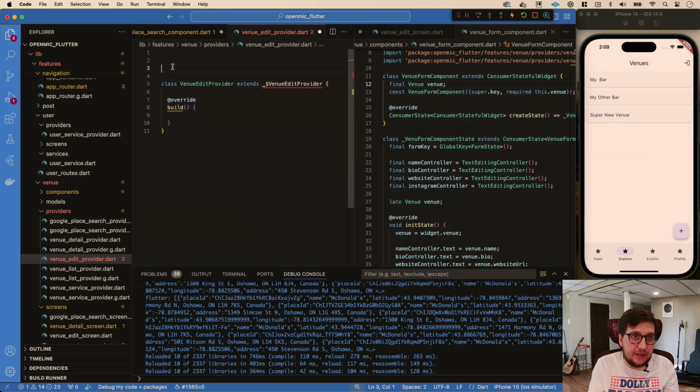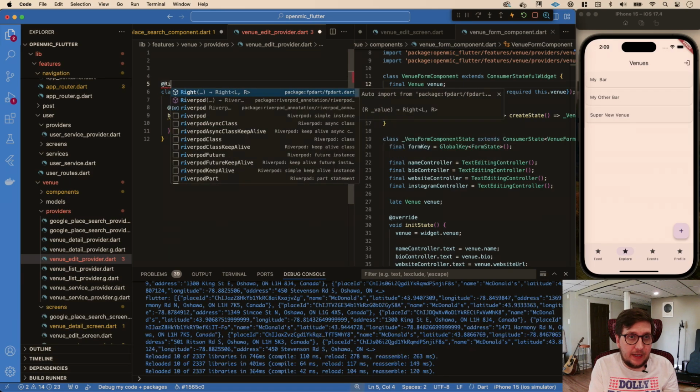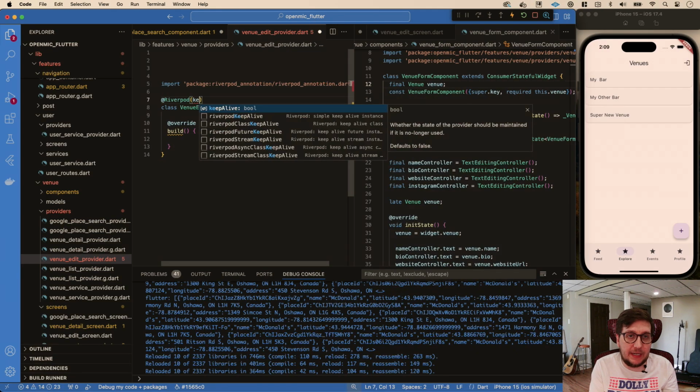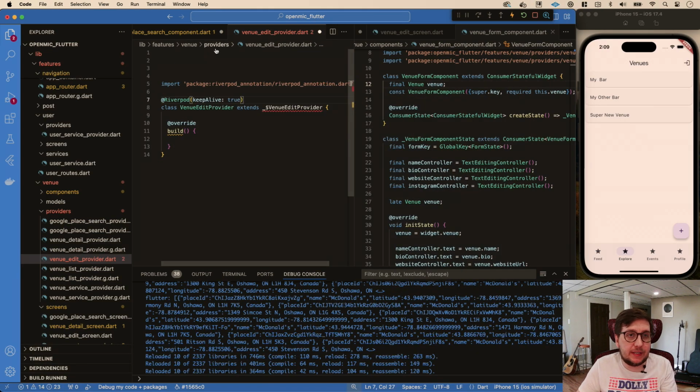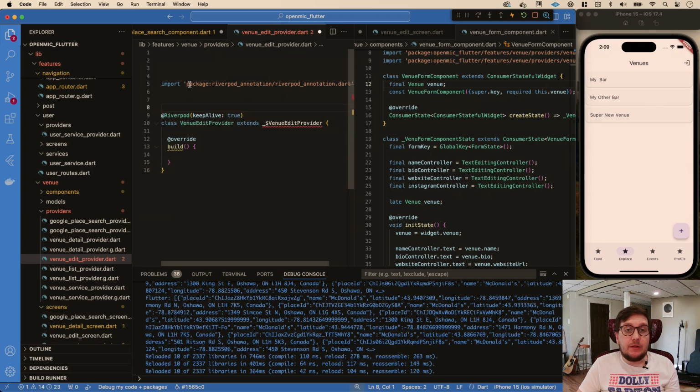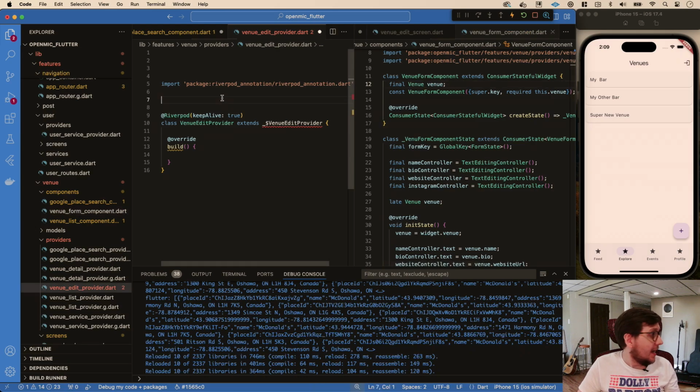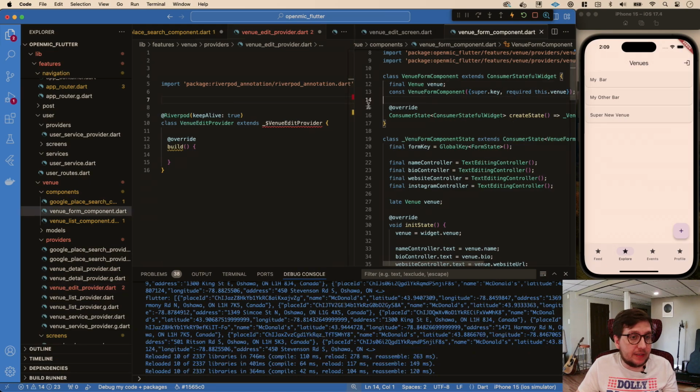We need to make sure to denote this with Riverpod, and let's do keep alive. We can test turning off keep alive and seeing if it will still work, but I think we might want this here. Now, the state for our form, we could just use a venue itself as the state, and that would possibly be fine, but there might be some other things we want to be tracking as we go. So I think we're going to do this a little bit differently.